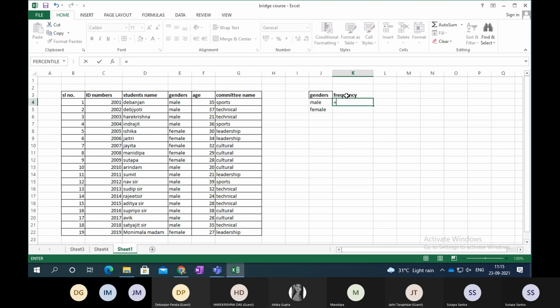So there is one formula, COUNTIF. Whenever we put some formula, we need to put the equal sign. So I'm putting the equal sign, then COUNTIF. This is one formula which counts the number of cells within a range that meets the given condition. This is a conditional statement. It will count only those values within that range.